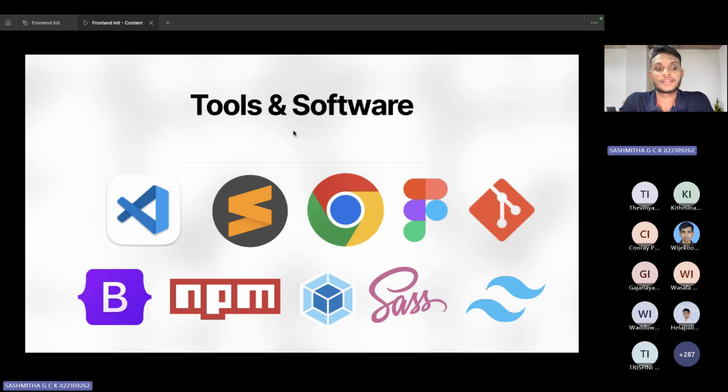npm is a package managing tool which is used to manage packages. If you're interested in React and learning those types of frameworks, it will help you easily install those modules and packages and work with them. And here are other things like Bootstrap and Tailwind, which are CSS frameworks. I will go through those things as well.